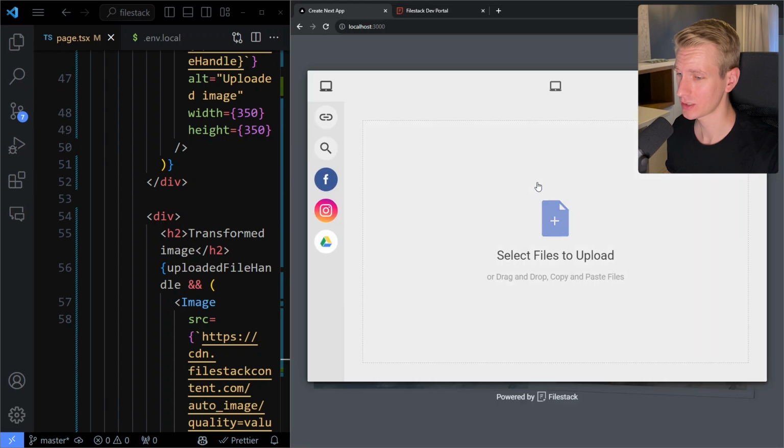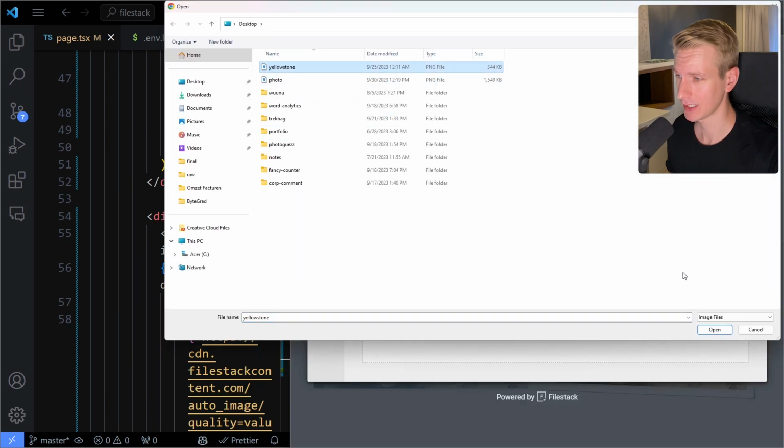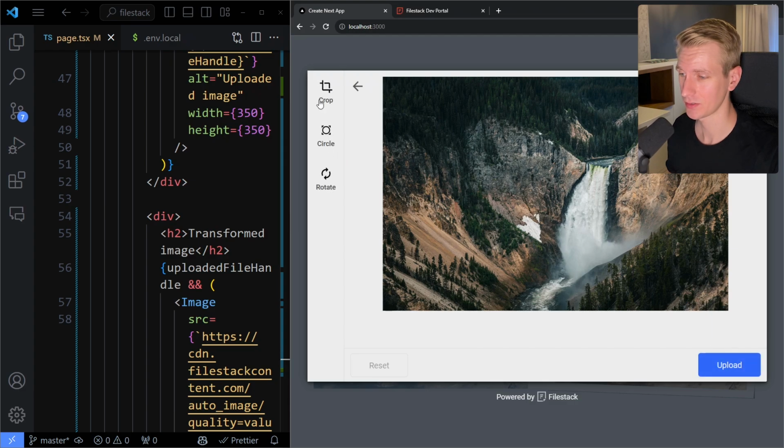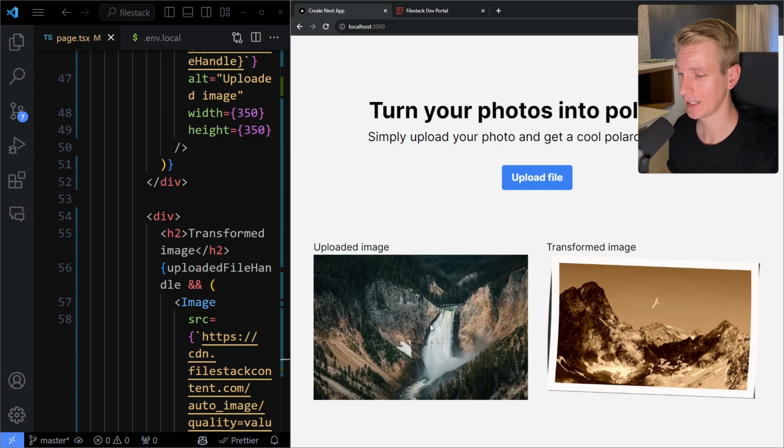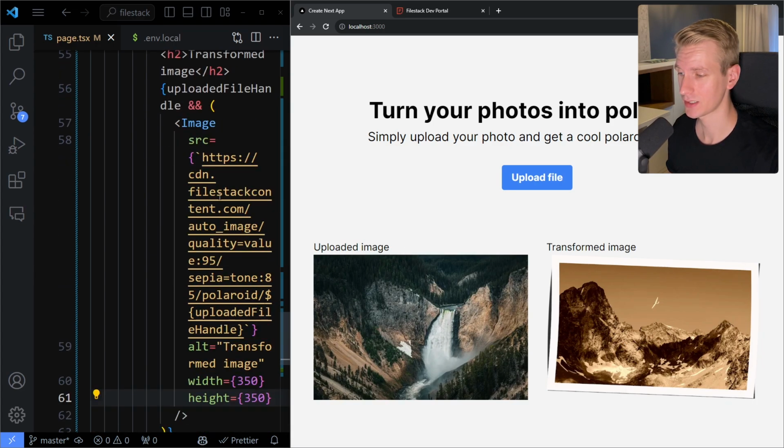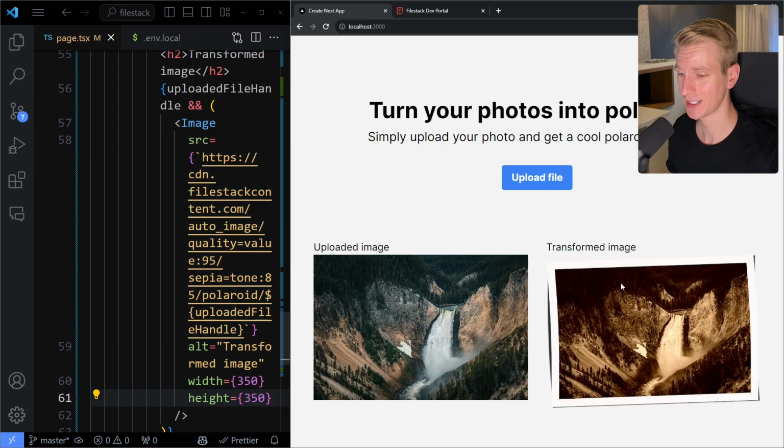Right, so now I could also upload some different image. Let's see, I have some Yellowstone PNG image. I can just upload this. I can change anything here if I want, but let's just upload this and let's see if that works. And it will change the uploaded image here, and then it will send this network request to the Filestack server, and you can see it automatically transforms it into this Polaroid version. So I think that's pretty cool.